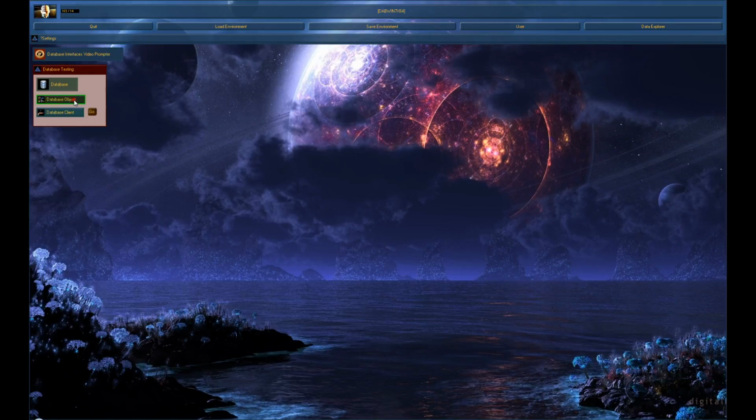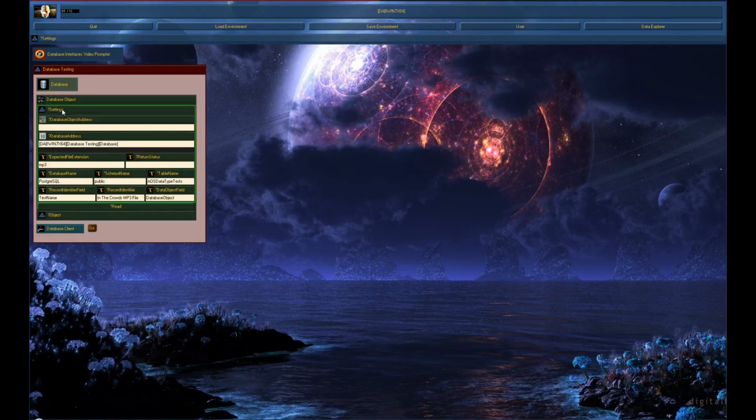In this database object control over here, we can tell it the file extension beforehand, and only have to press the read button if we have all the other information.